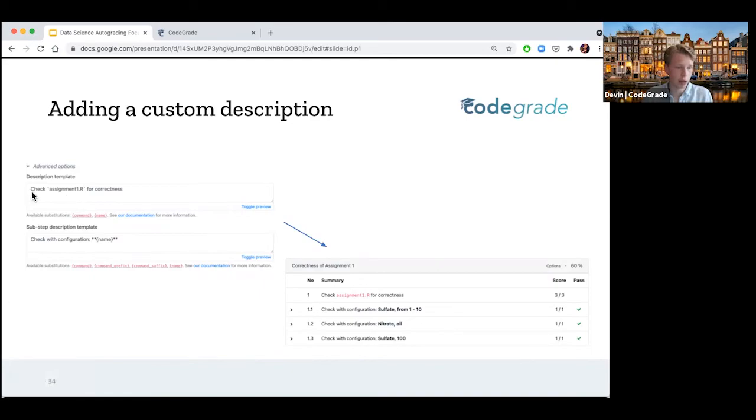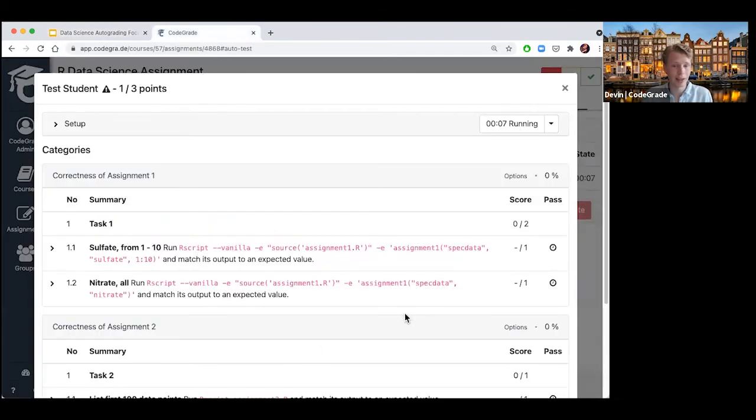So in this case, for the whole test I've called it "check assignment1.r for correctness", and assignment1.r will be in code, since I'm using the backticks around it. And then for the sub-steps, I am using the name of the sub-steps, like the sulfate and the nitrate, and I'm making the name bold, and I'm doing that with the stars. This will show up to the student like this. And of course, this is way easier for a student to understand than what we're seeing right here with the whole command and everything. So as you can see, timing is perfect.